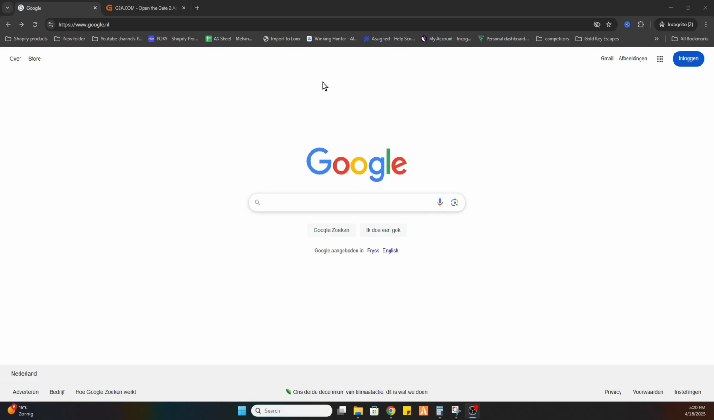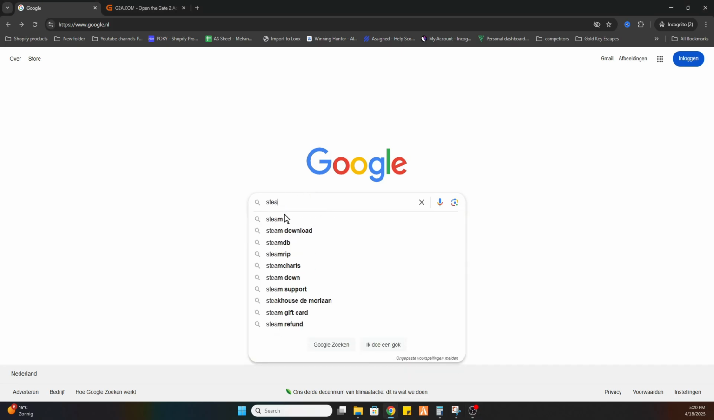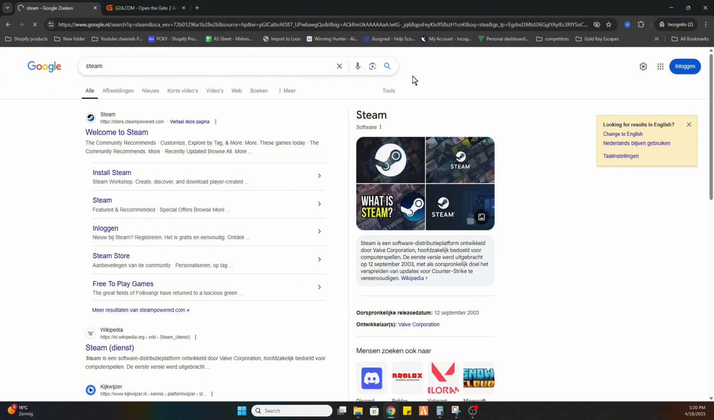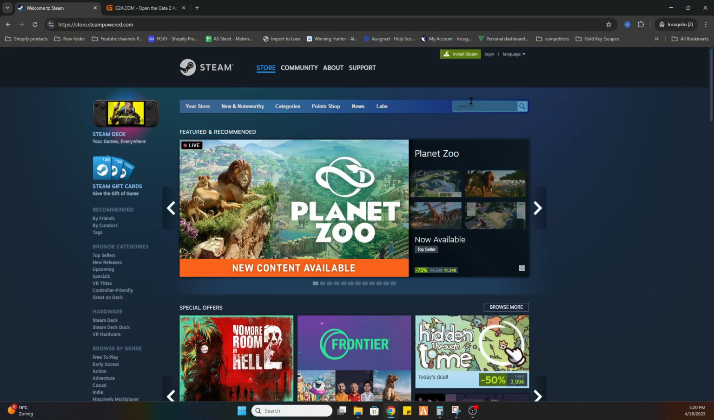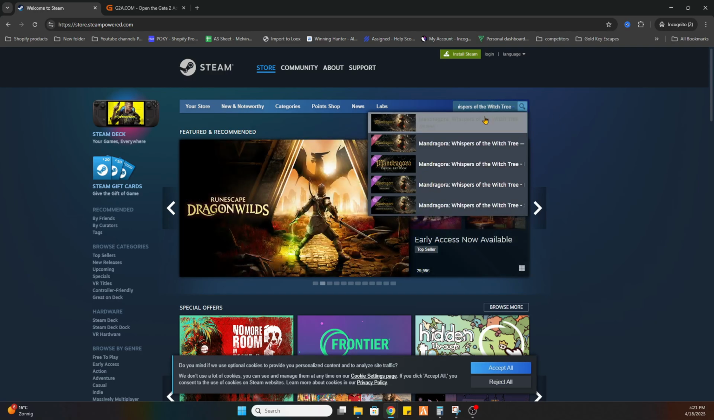Now, the first step is of course open your Google browser, and we need to locate this game on Steam first before we can proceed to another website. So go to the Steam website. Search for the Steam website on Google and then go there. And then we will search for the Mandragora Whispers of the Witch Tree game.